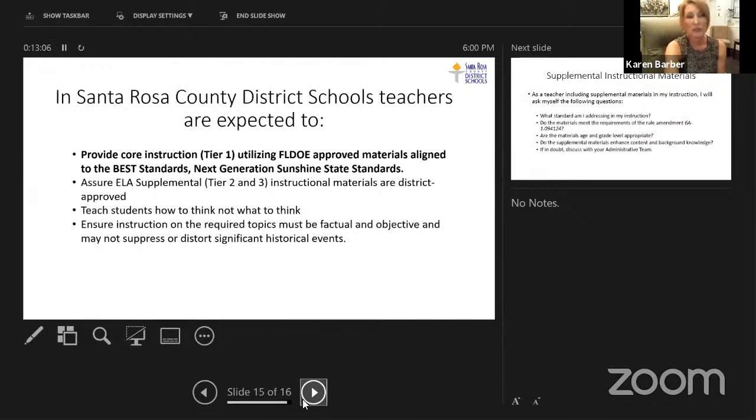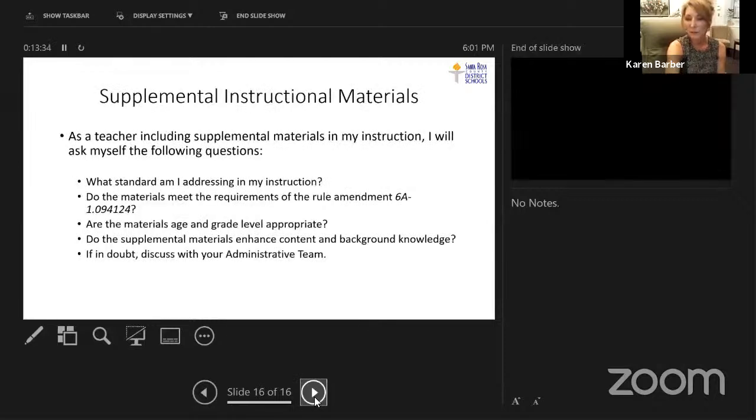So in Santa Rosa County, here's what we're expecting our teachers to do. Provide core instruction utilizing the state approved materials aligned to those standards. Ensure that our English language arts materials that provide intervention for the district are district approved. Teach students how to think, not what to think, and ensure that instruction on required topics is factual and objective and does not suppress or distort historical events.